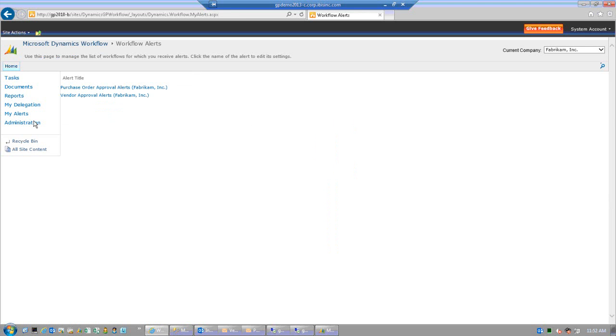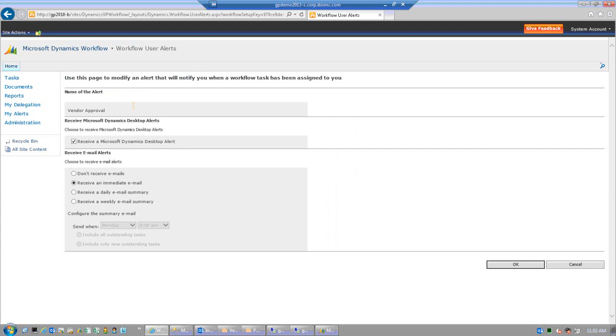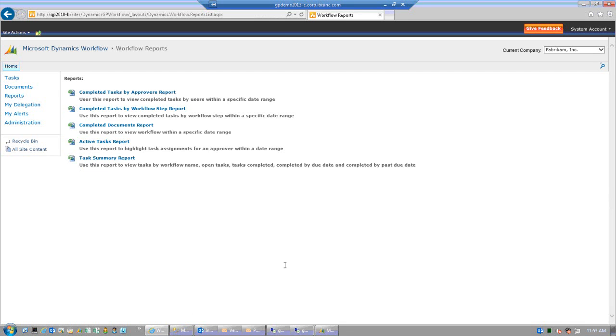Another thing you want to do, and this should be for all users, is to set up alerts. Identify for them specifically what type of email they want to see. When we created the workflow, we enabled it to send email alerts, but we can specifically identify at a user level to not receive email. So even though we set up the workflow to send out emails, individual users can turn it off and on as well.